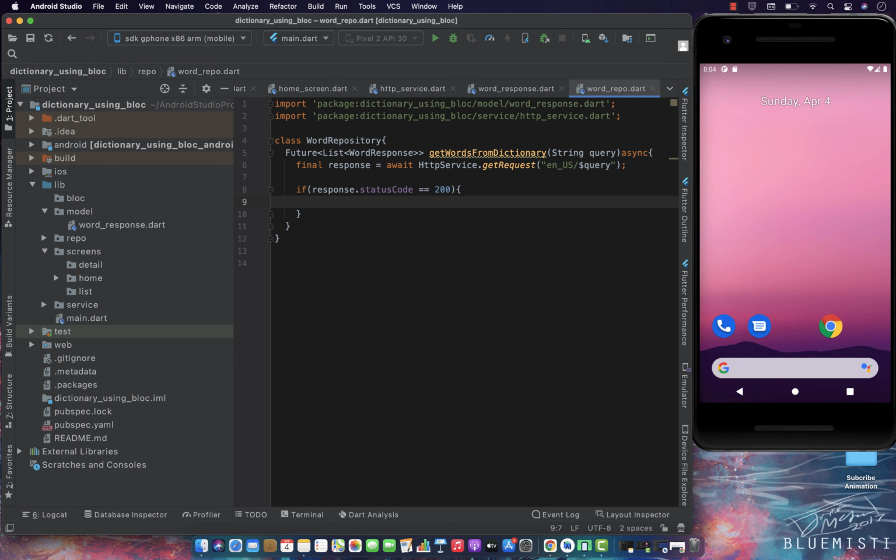Whenever this state is released or returned from the cubit to the UI, we will render the loading stuff. It will also extend the dictionary state.